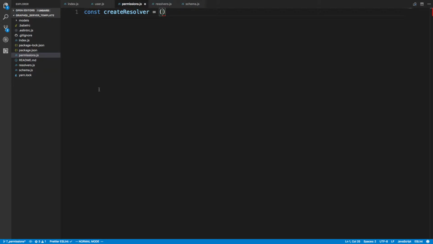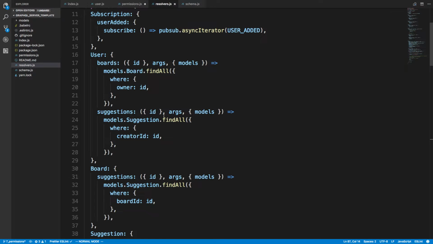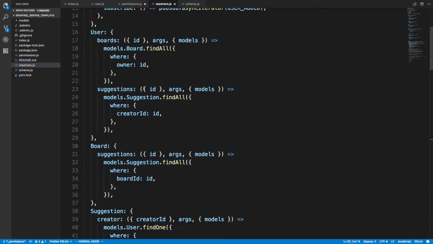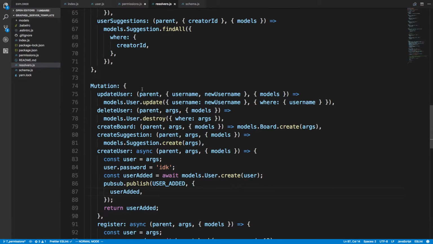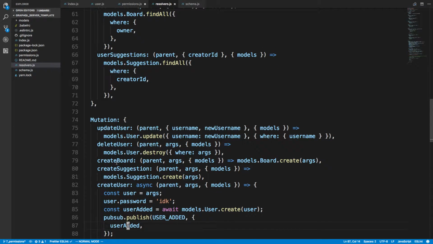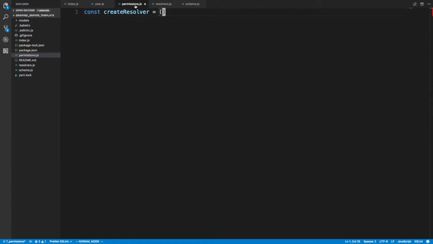But what we want to do is basically check if a user is authenticated, check if they're an admin before we run a regular resolver. So maybe before we, for example, create a board, maybe you have to be authenticated. So before we actually create this board or run this resolver, we want to check if the user is authenticated, if there is a user associated with the account. So how would we go about doing that? And that's what this create resolver is going to do.